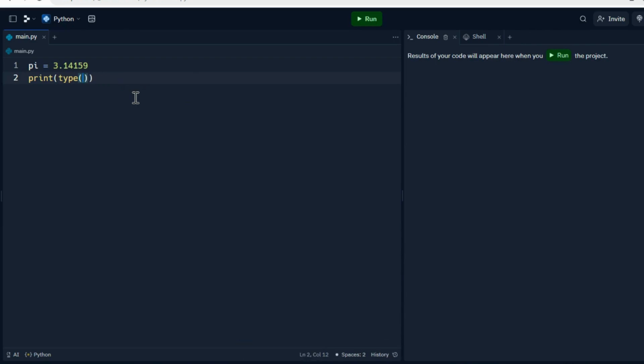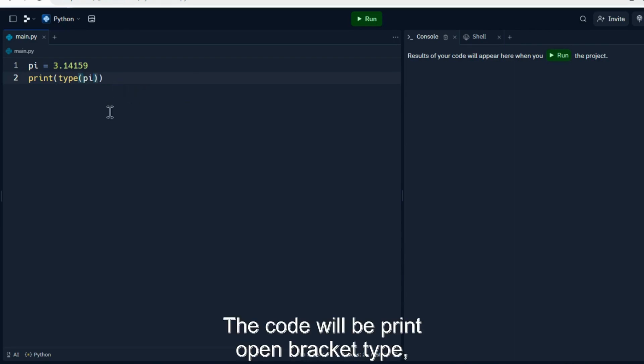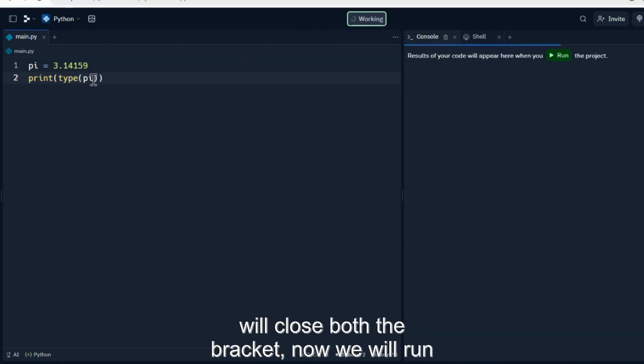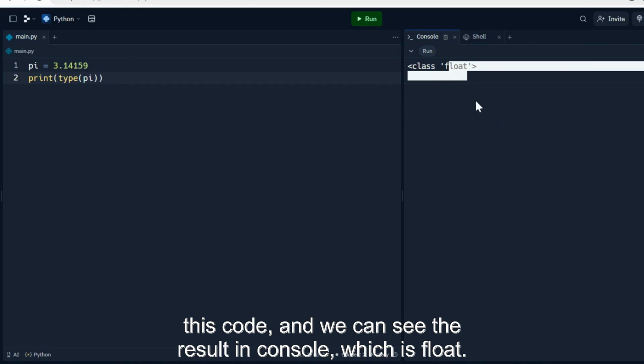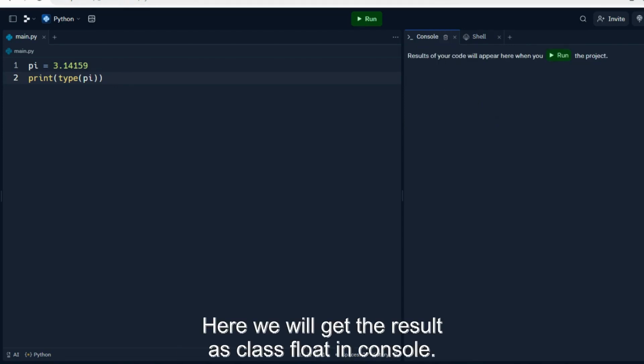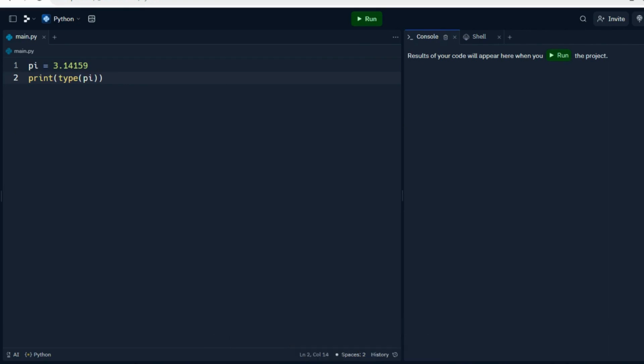3.14159. The code will be print open bracket type, then again open bracket, and then pi, then we will close both the brackets. Now we will run this code and we can see the result in console, which is class float.